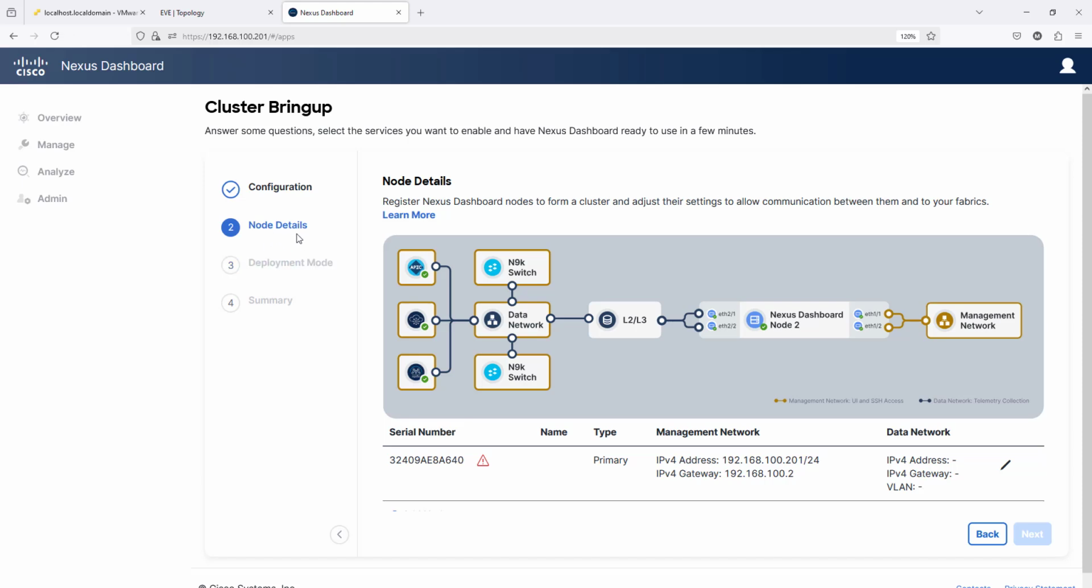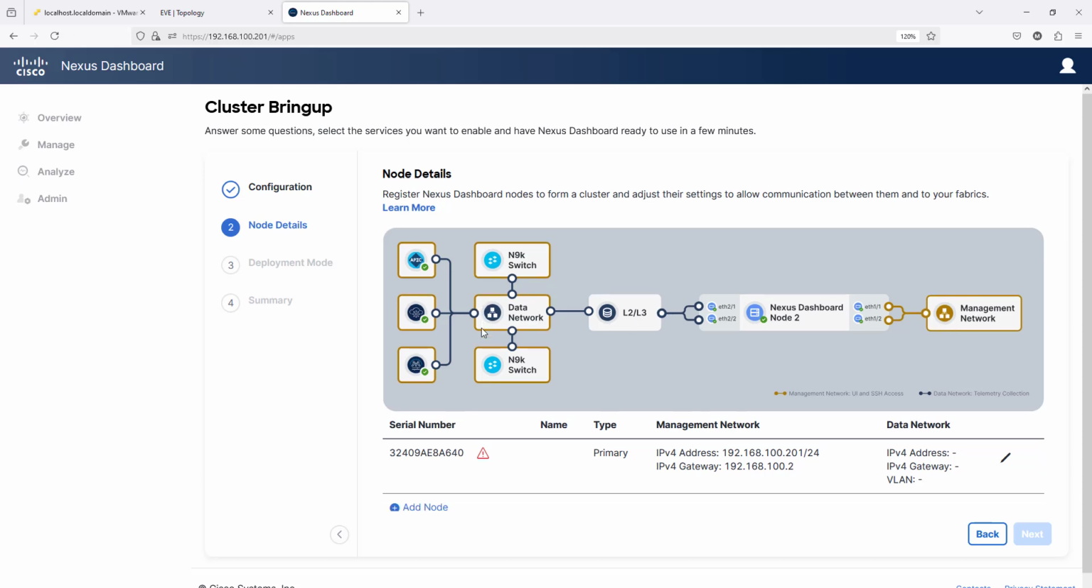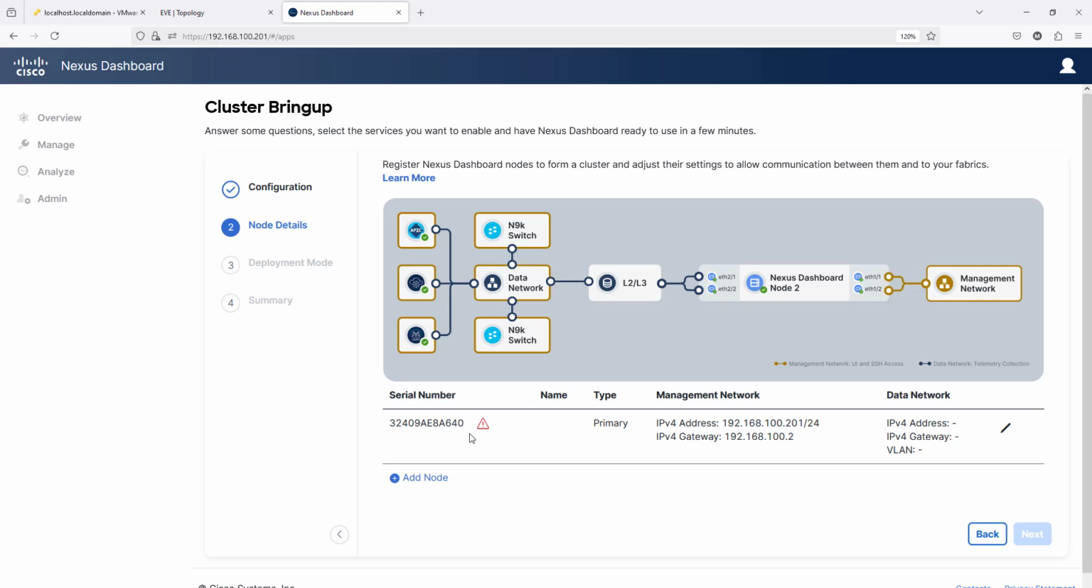Next is going to ask me for node details. That is the detail that I have. Management network is connected to Nexus Dashboard, and data network is on the other side. You can see that the node information is not complete. I need to add some more information. This is the node that I'm on right now. But because this is going to be the lead of a cluster, I can click on Add Node and add another Nexus Dashboard installation, and then continue. But right now this triangle says incomplete node details.